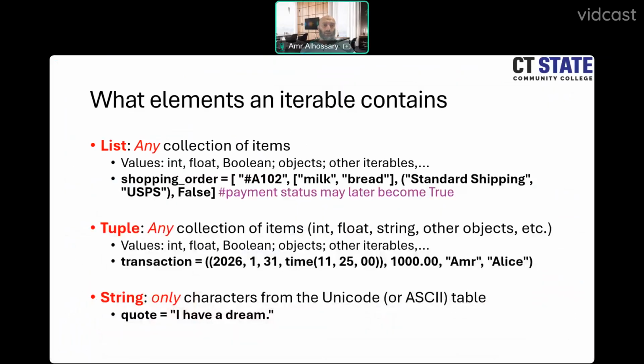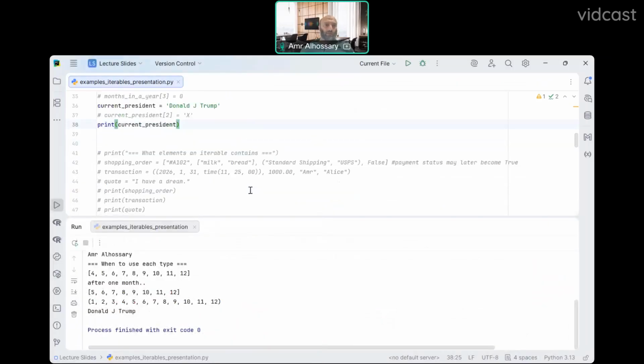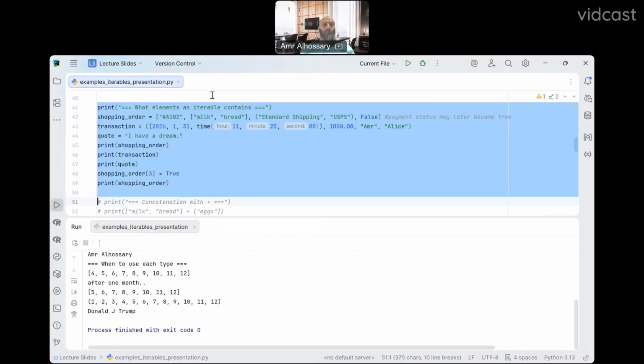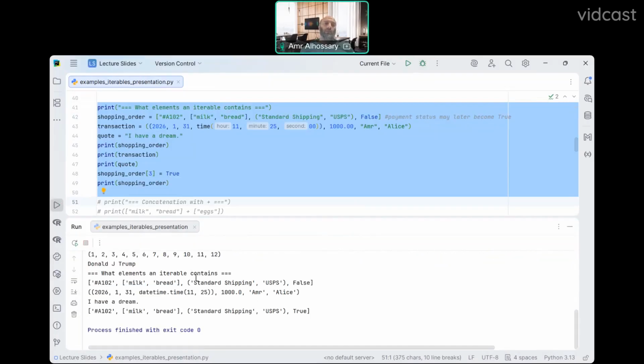So we finish this. Now we have to test another. Okay, let's run this. So what elements can an iterable contain? The list can contain a string, can contain another list, tuple, boolean, and this list can contain two strings, and the tuple can contain two strings as well.